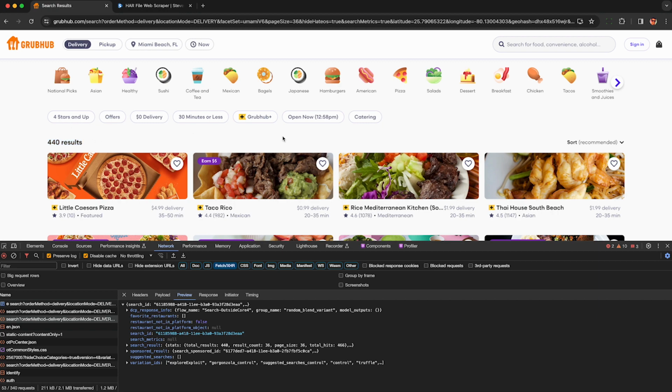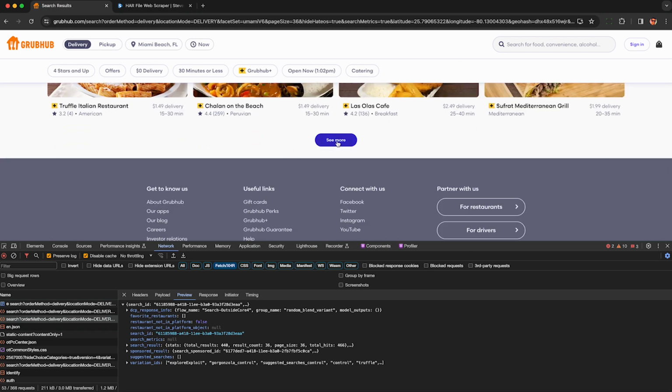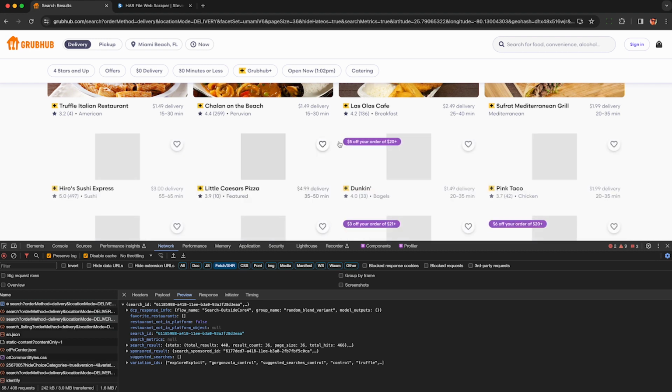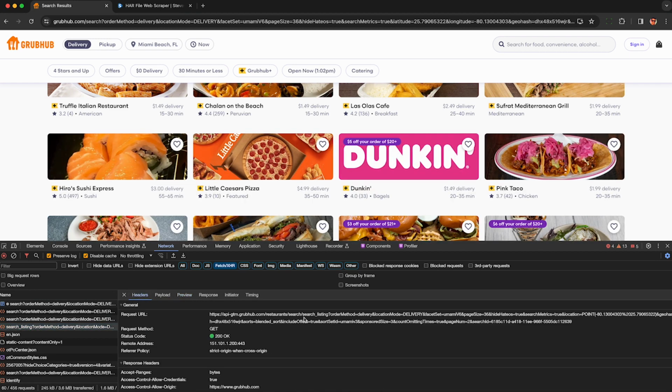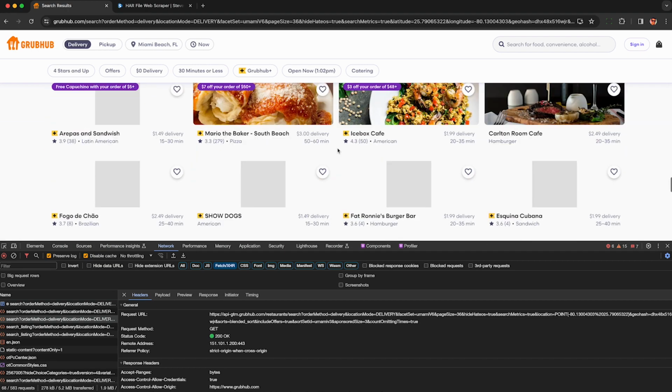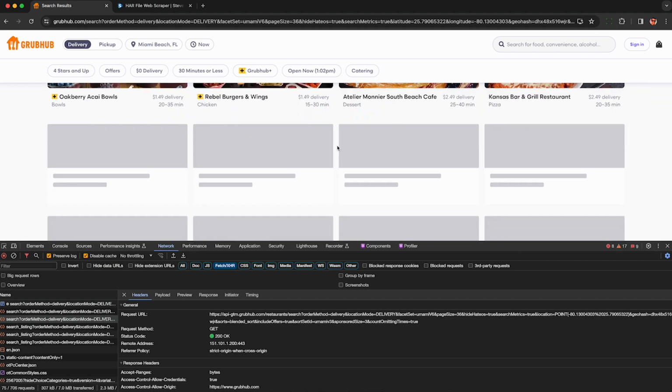Anyway, to get all 440 results, we simply scroll down and keep clicking the See More button. This is going to have Grubhub load more and more search results into our browser that we're recording and picking up. We can see the second page of results uses a different URL from the first page of the results. So that's going to make things a little bit trickier down the road, but nothing we can't deal with. Anyway, just keep scrolling and click See More.